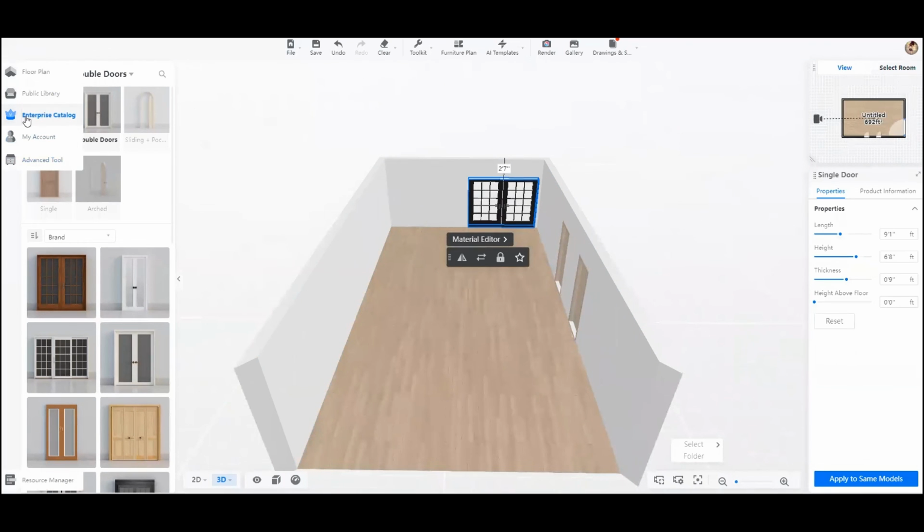You have quite a few options, whether you use a public library or enterprise catalog, to find doors that more closely represent what your client's rendering needs. All right, that's how you add custom doors.